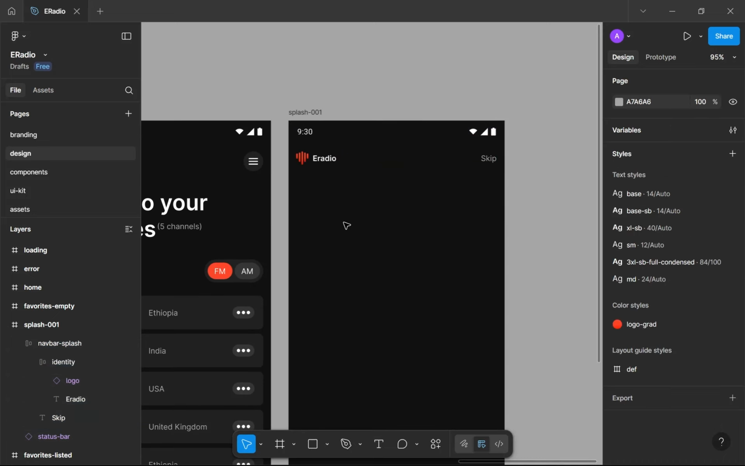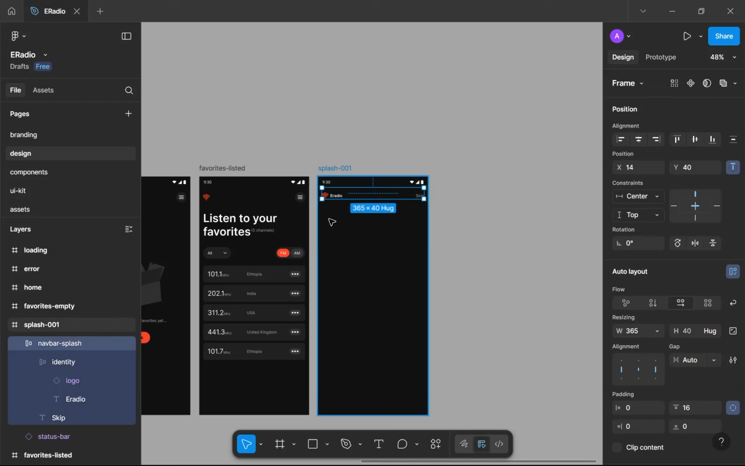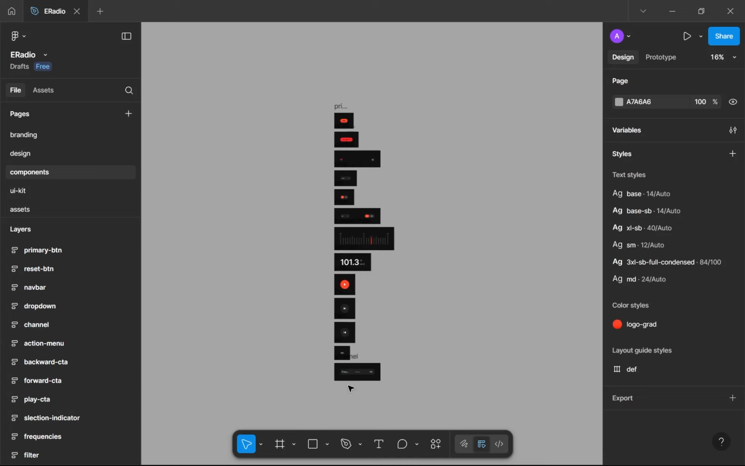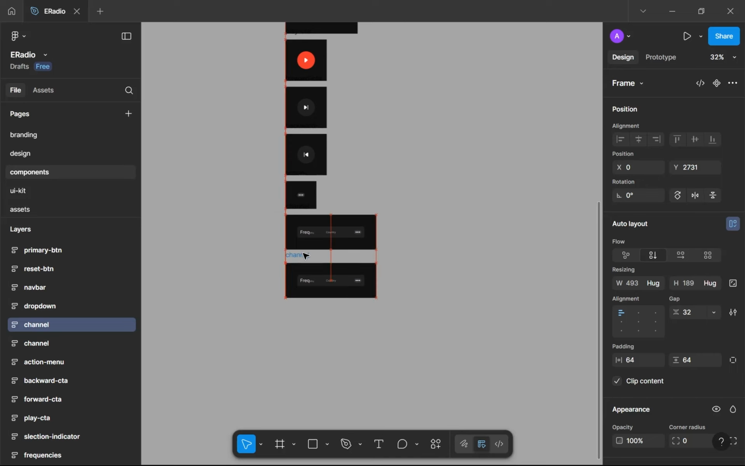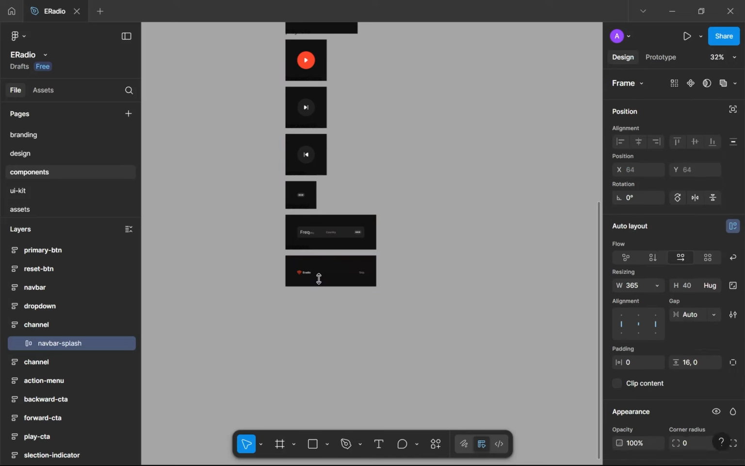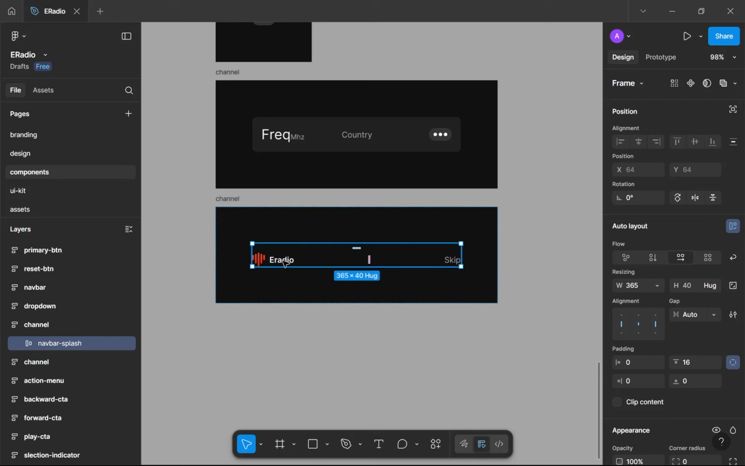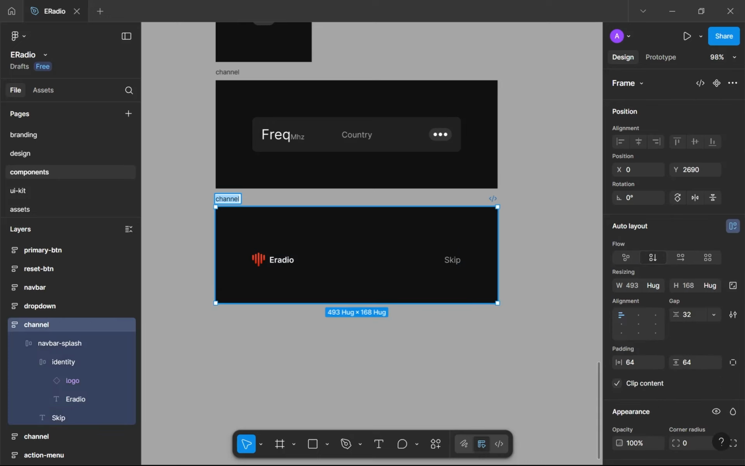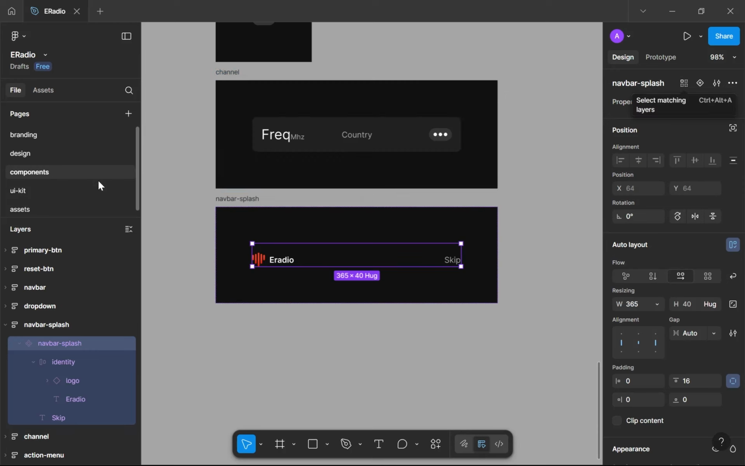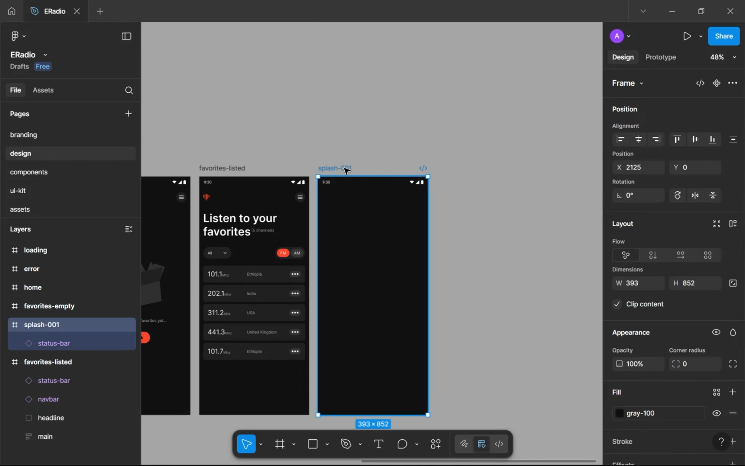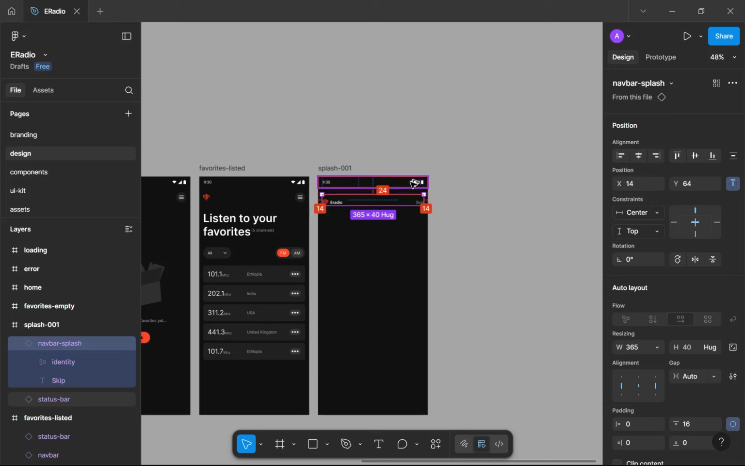Great. So now we have our navbar. This means we have to cut it from here, go back to components, and add this to our components by duplicating one of the frames, with Control Shift R. Finally, we can call this navbar splash. Then we can take this and create a component out of it. I'm going to copy it now, go back to design, paste it here, center it, and align it to the top of the screen right here.